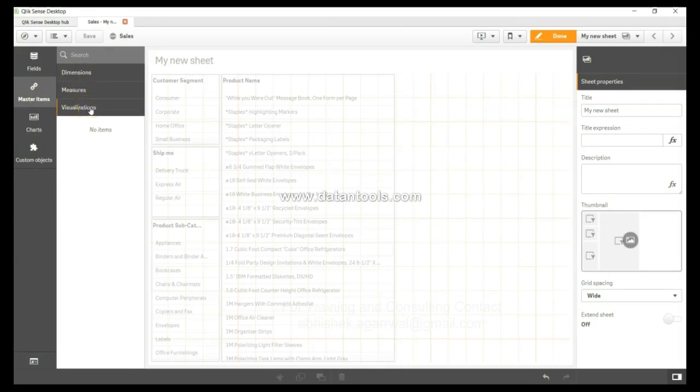Now I'll tell you the basic concept of master items. As the name suggests, a master item is something that you create once and use in the entire application, whether it is a chart or a filter. You can simply go ahead and use it.